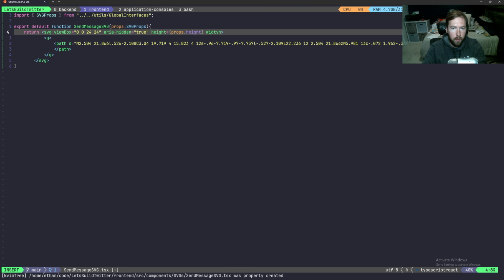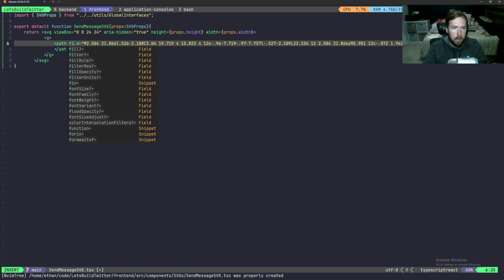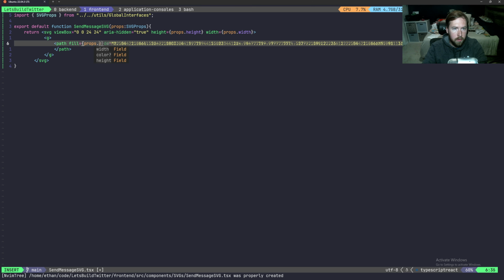We'll say that our width is equal to props.width. And we'll also go ahead and say that the fill is equal to props.color, question mark, and this will be props.color. Otherwise, it'll be #000. So that guy is good to go. Let's go ahead and hop into our component we are working on and put this back in there.